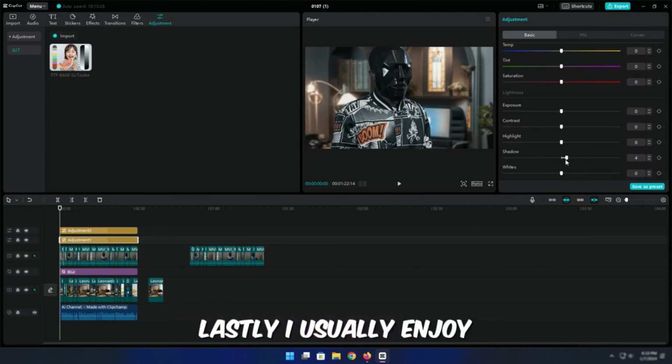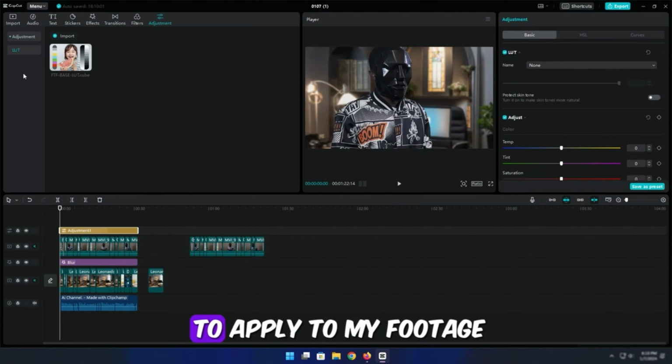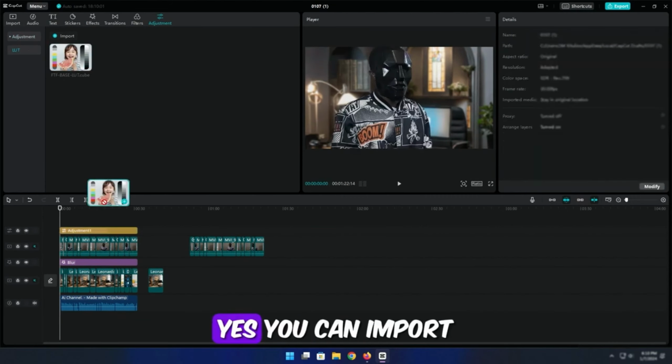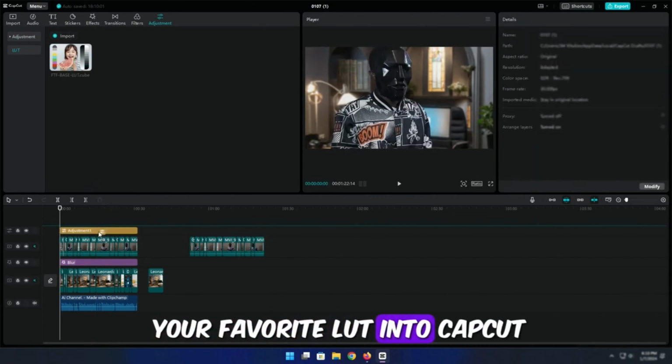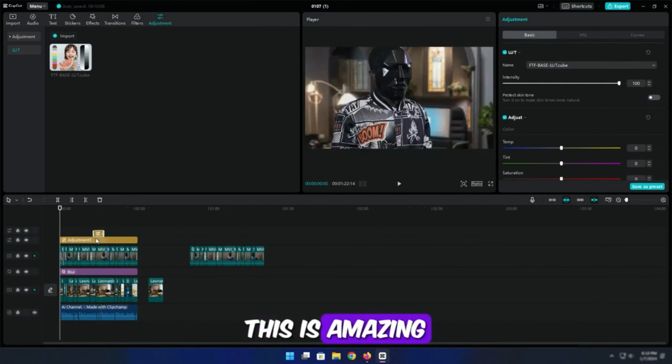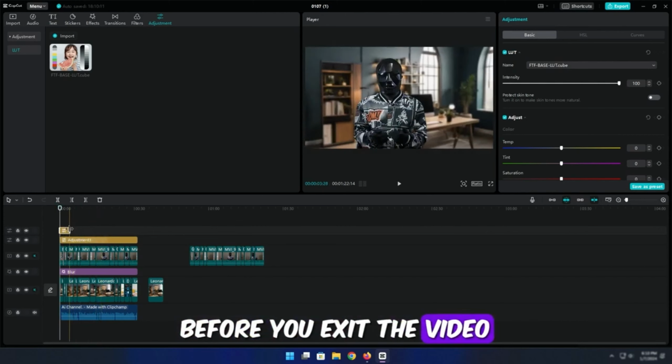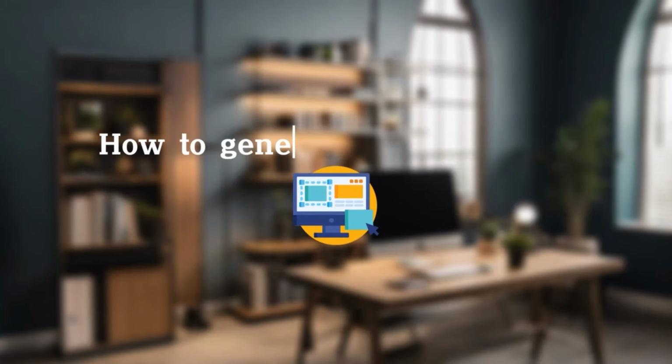Lastly, I usually enjoy importing the LUT of my choice to apply to my footage. Yes, you can import your favorite LUT into CapCut. This is amazing. Before you exit the video, allow me to demonstrate how to create a background.